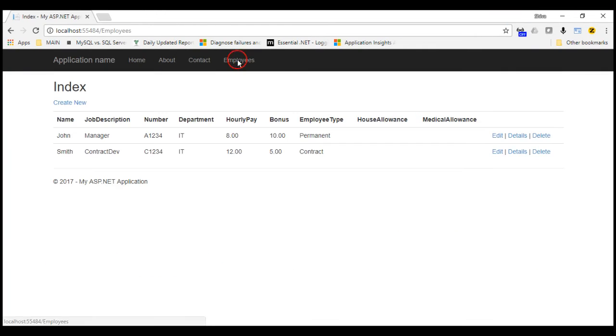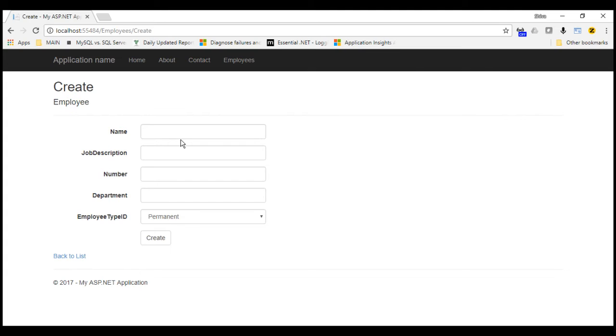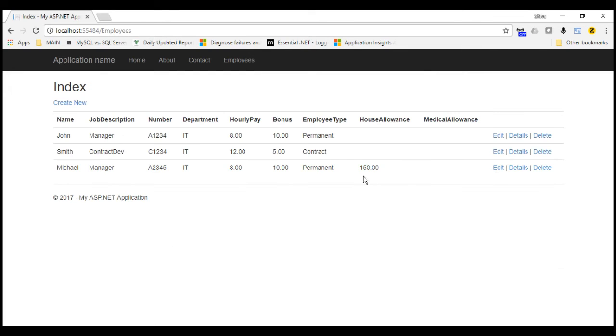Let's choose employees. Let's create a new employee. Let's name this employee as Michael, job description as manager, number as A2345, department as IT. Let's click on create. Look at that. The new employee Michael is created as permanent employee and his house allowance is computed as well. Let's do it one more time.